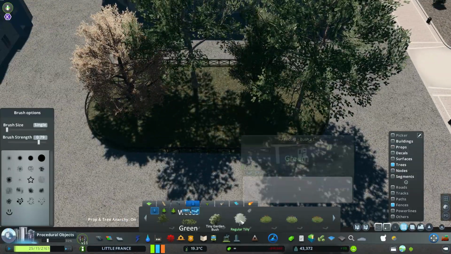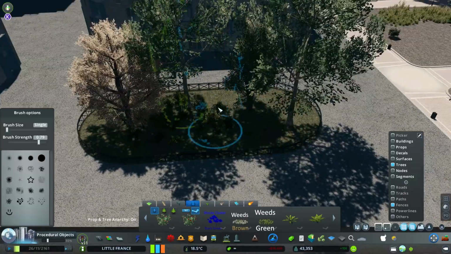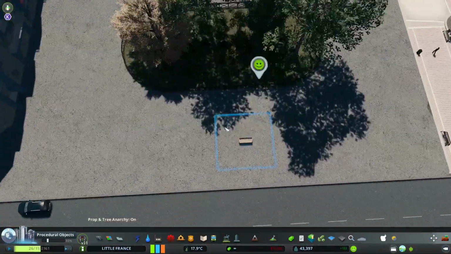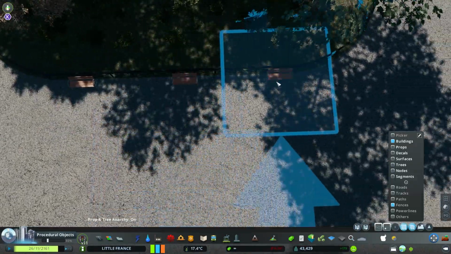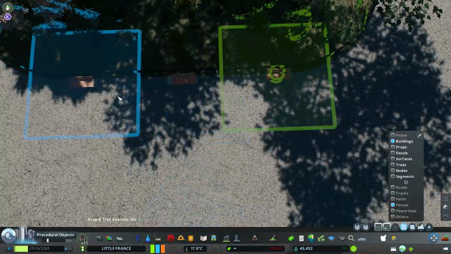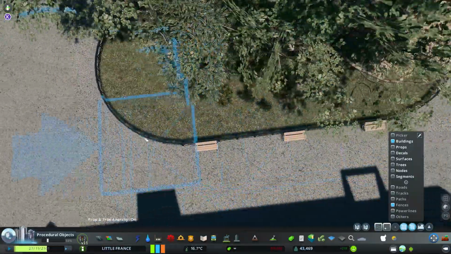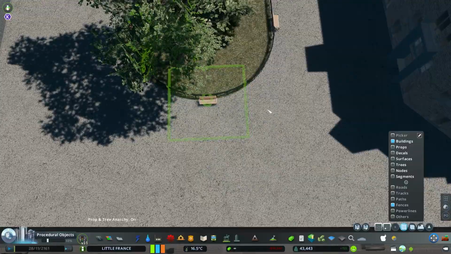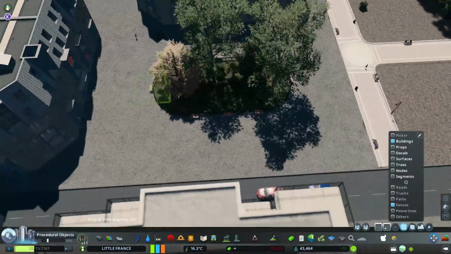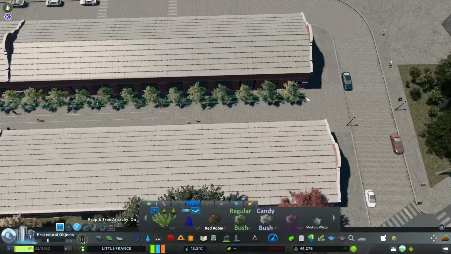Really quickly we've managed to do some little green parks, with some benches as well, and just copying this in a few places and then making new shapes and whatnot.